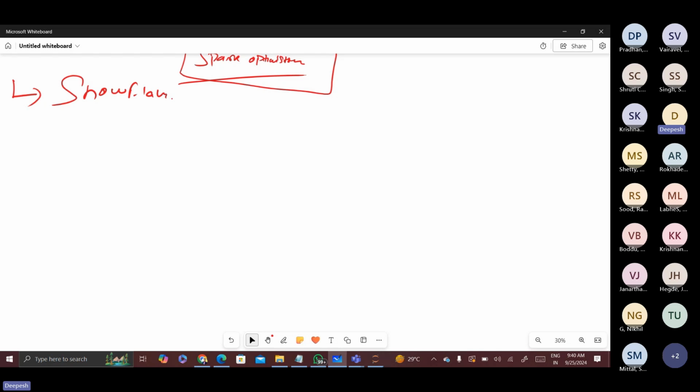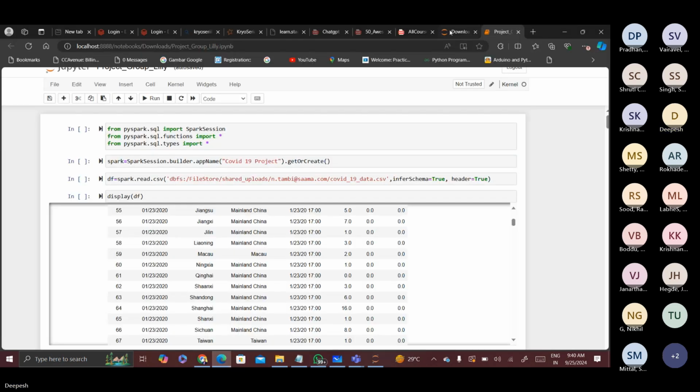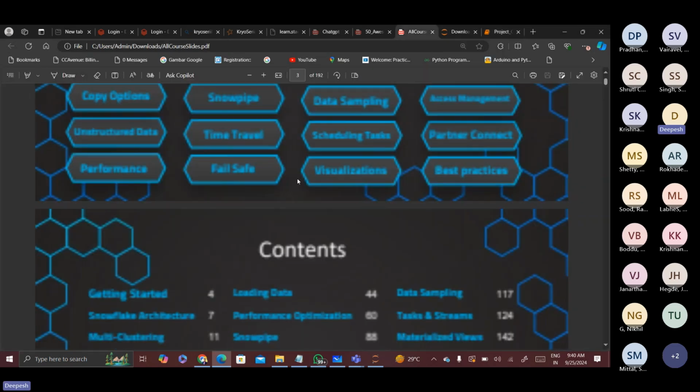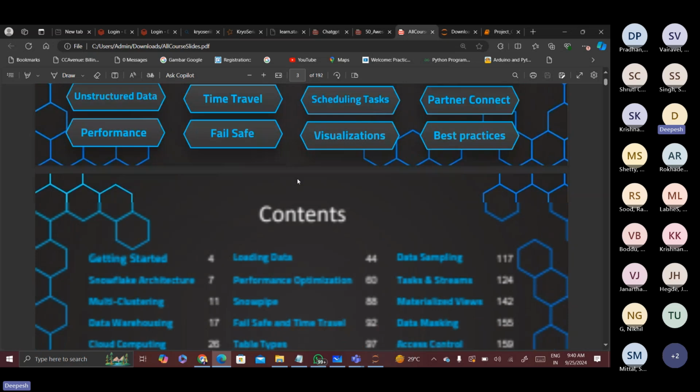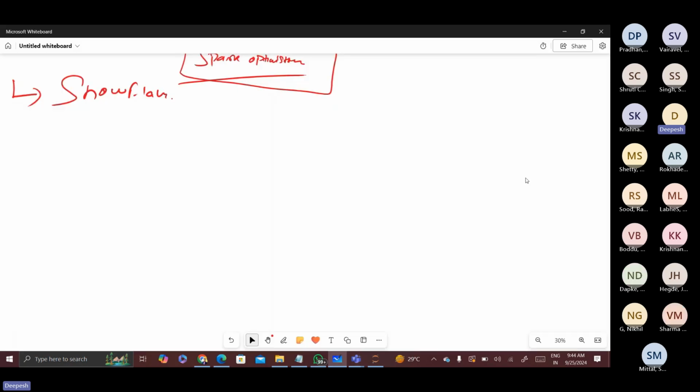So if we consider Snowflake, as you have also mentioned, it's a cloud-based data warehouse tool. Snowflake is a data warehouse built for the cloud as a SaaS product.